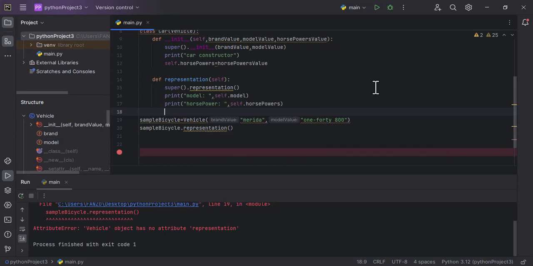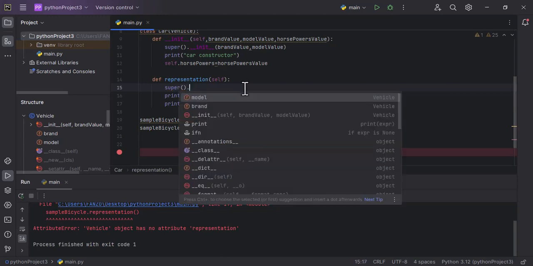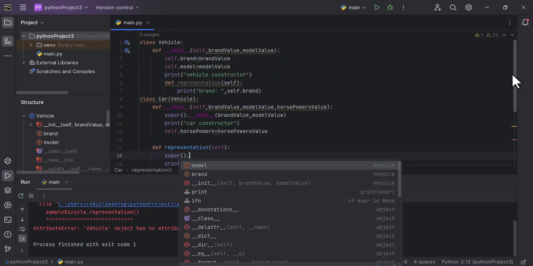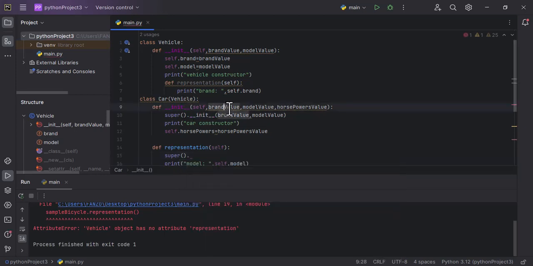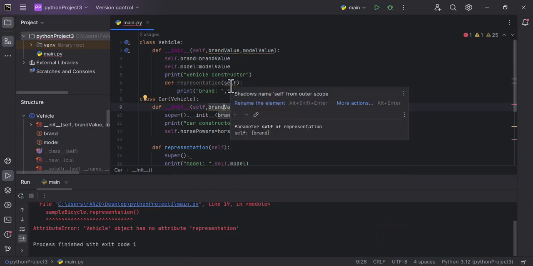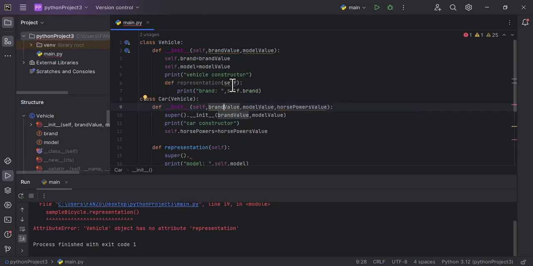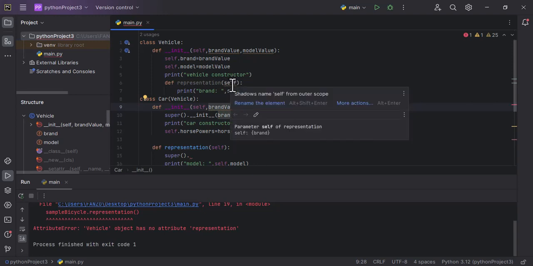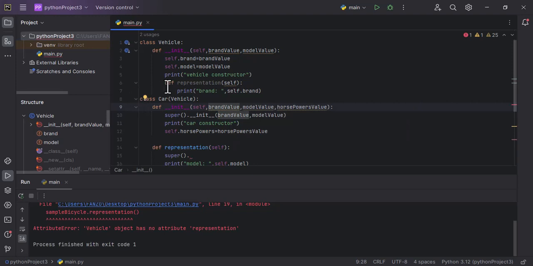Add method representation to class vehicle? No, I don't want to do that. Let's come in here. So even here we are having a problem. Let me just use the dot there, and you see we don't have this method. Something must have gone wrong somewhere in here. So let's check, is everything fine? Everything seems to be fine. Rename the element. So you see what it says. It says shadows name self from outer scope.